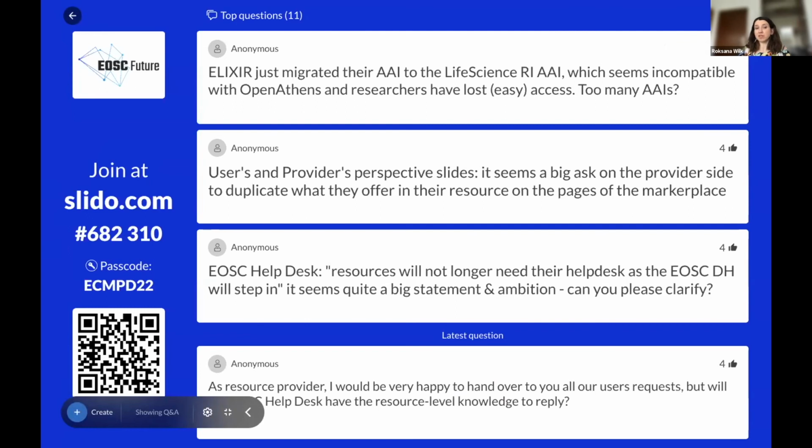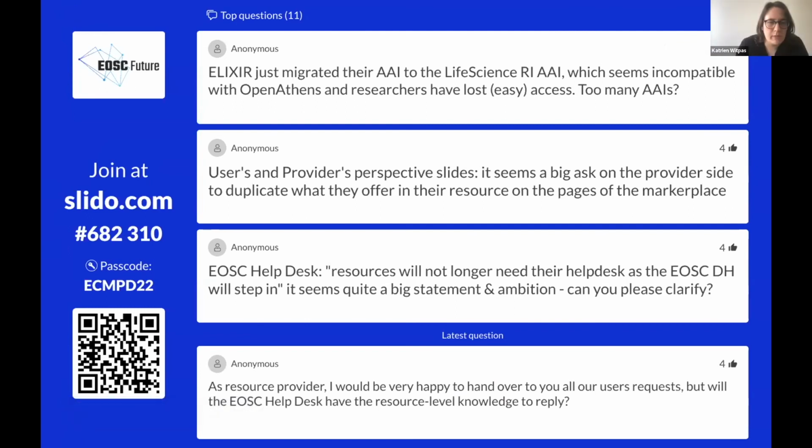if there are APIs. Okay, so maybe if the person who asked that question wants to follow up, please raise your hand and then I can unmute you. Or not. I'm not going to force you, but I'll give you some time.